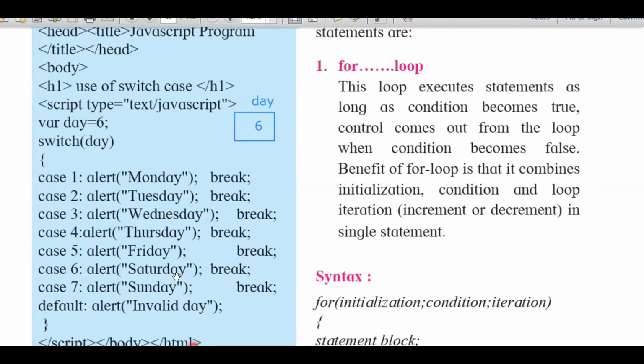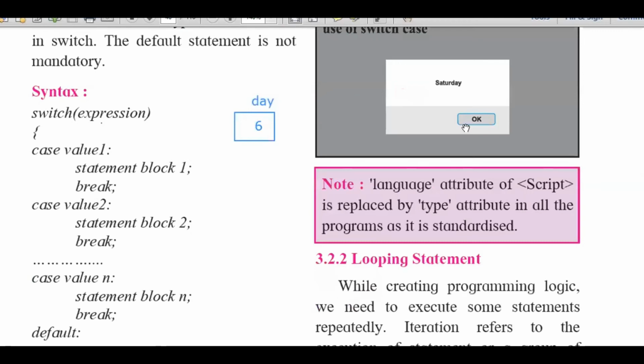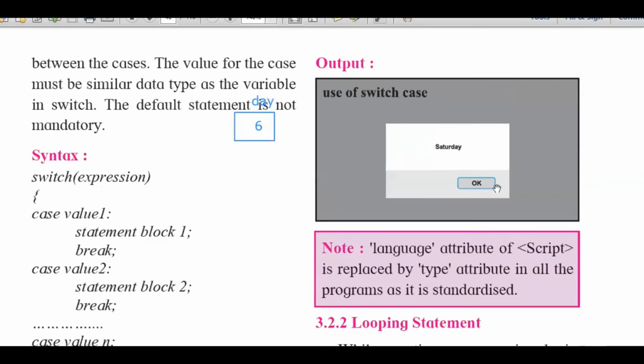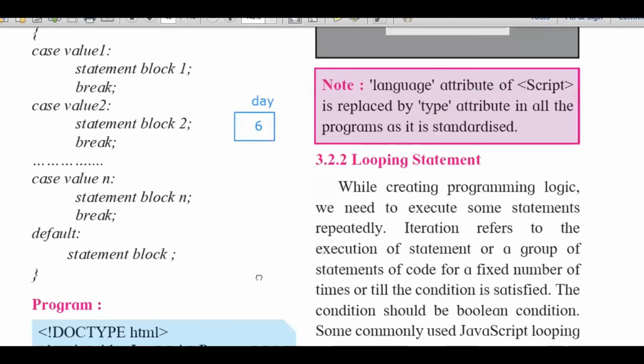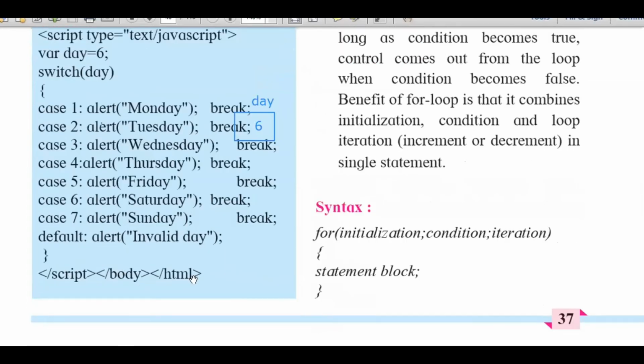So what output will we get in the alert box? We will get Saturday with an OK button. So the output will be like this: Saturday in an alert box with an OK button. When you click on the OK button, the program will close, because we are closing the script tag, body tag, and HTML at the end.